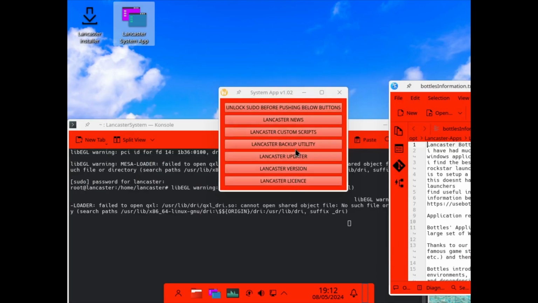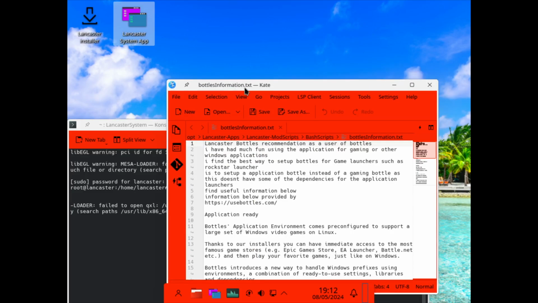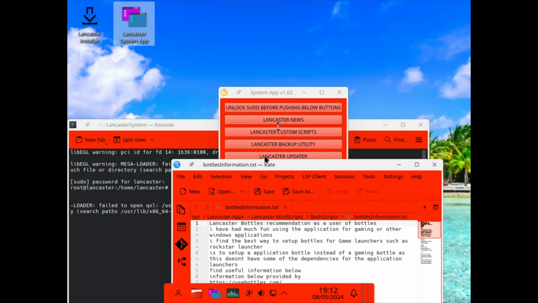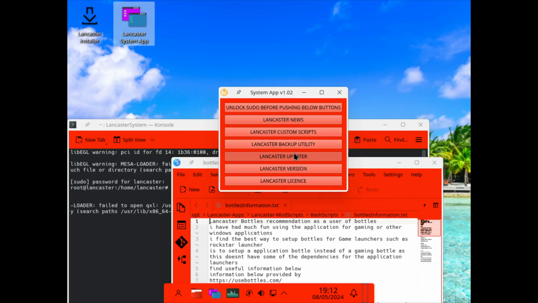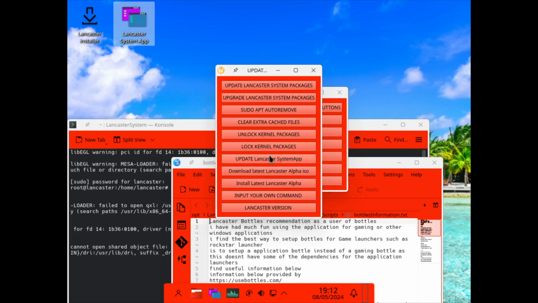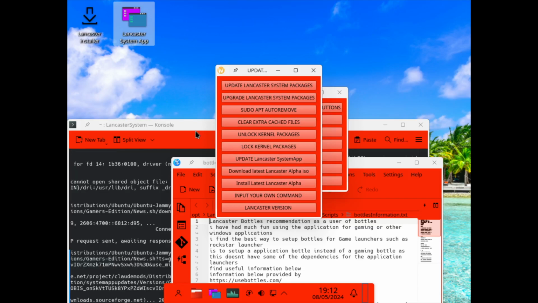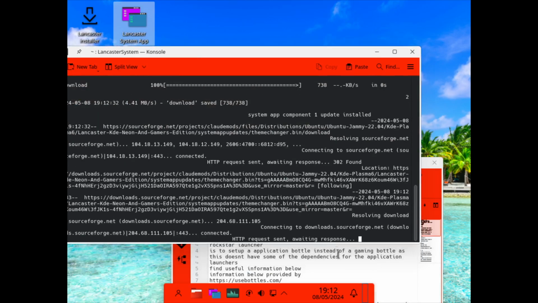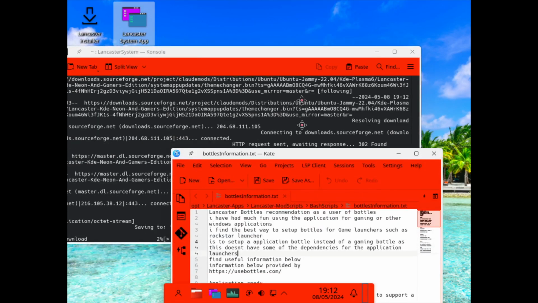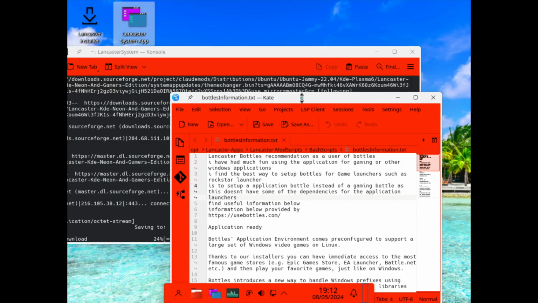So I've updated the system app to have all the new updates that I published today. So if you've got my KDE Neon version, you can download these updates from within the system app itself. If you go to Lancaster Updater and click the update Lancaster System app button, you can download all the latest and greatest system app updates.